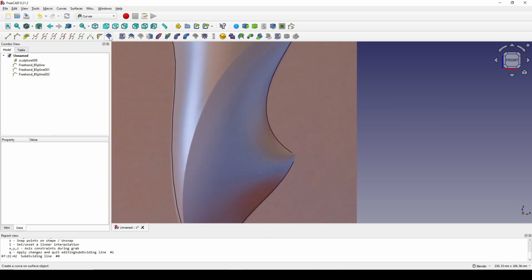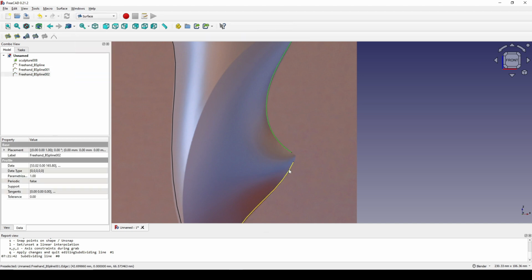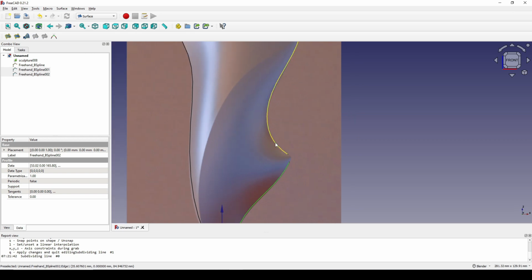Now I go to the Surface Workbench. I click on this curve and Control click on this curve. So this curve I select first, and this curve I select later. And then I create a plane curve. You can see a new plane curve created.